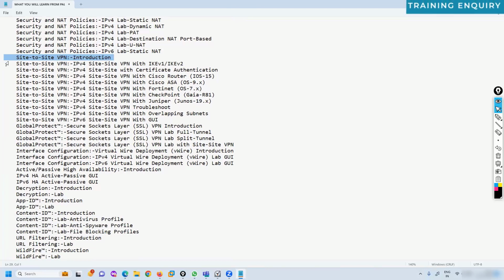Then we will learn how to configure VPN on Palo Alto Firewall to Palo Alto Firewall with the help of IKE version 1 and IKE version 2. You can also configure VPN with the help of a pre-shared key. You can also configure the VPN with the help of certificate authentication. We will do that.